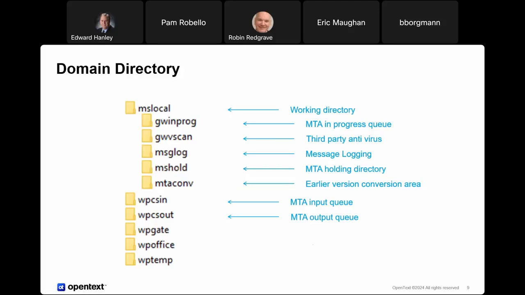So an input queue and an output queue. Just as an aside on namings, the MTA used to be called message server. So that's why you've got MS in there. WP is from WordPerfect, because GroupWise was originally a WordPerfect product, and we haven't renamed the directories. And then CS is connection server, which back in the old DOS days was what the MTA was called. So just a little bit of history for you there.